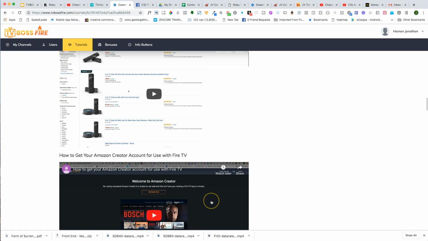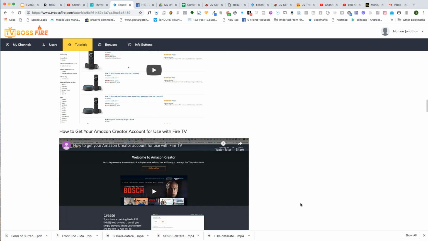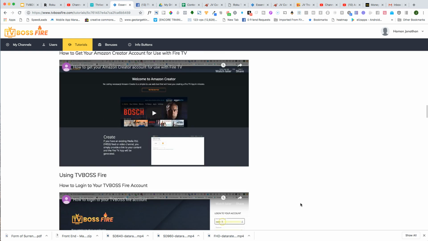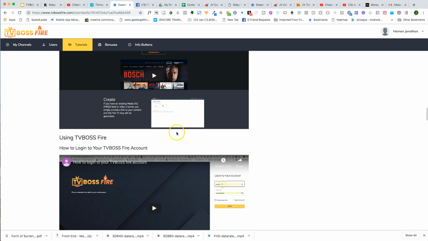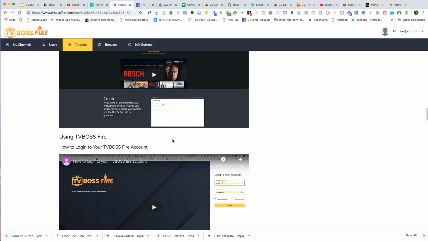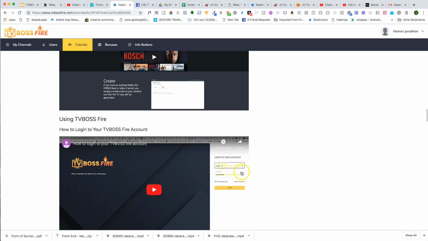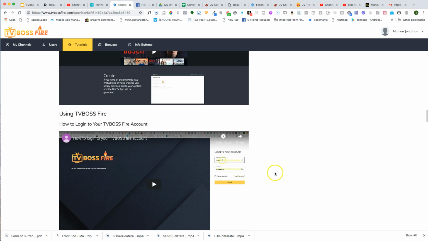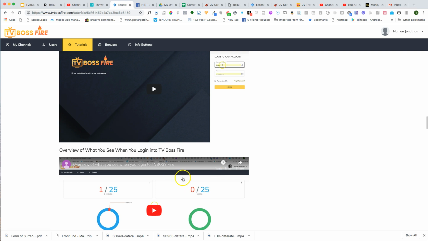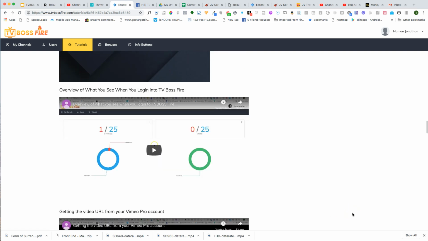Then we do creating your Amazon creator account that you'll need if you're using Fire TV. And then I move into TVBOSS Fire software itself, starting with the login, and then what you're going to see inside. It's really a supplement to the earlier one, just has a little more detail in it.